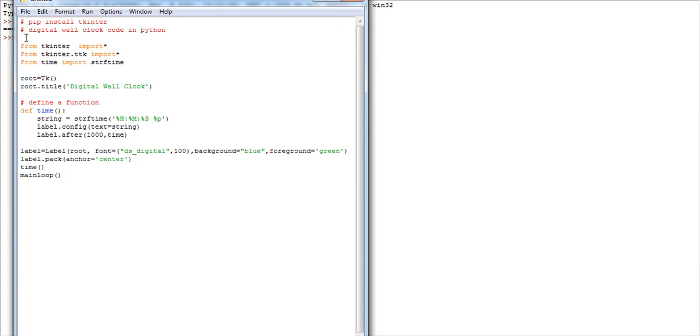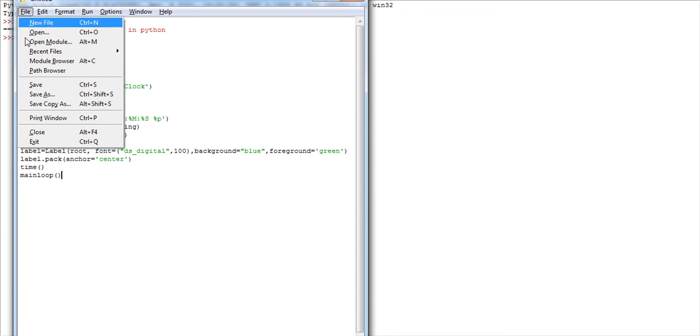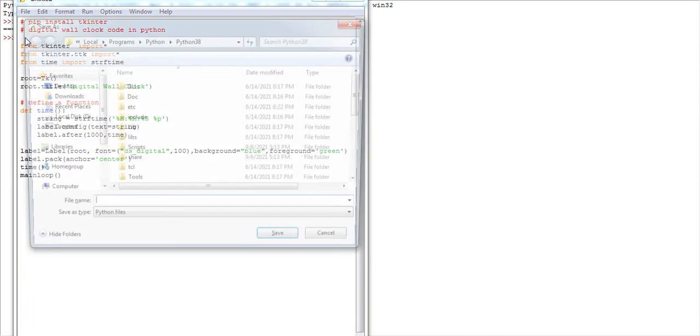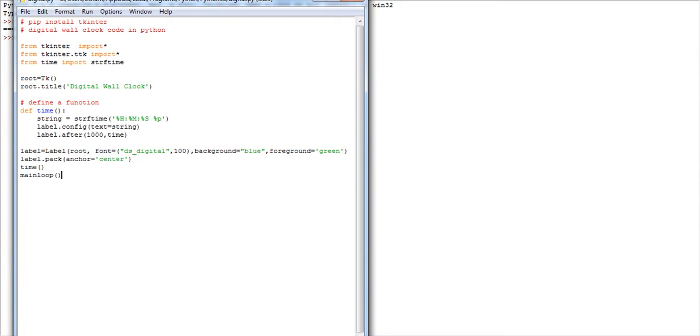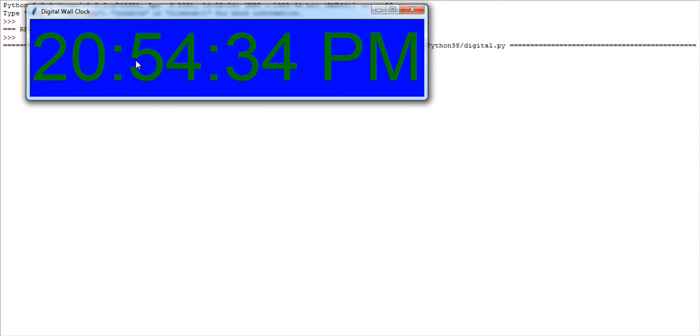and okay. Now once you complete this code, you have to save this file, save it as digital.py. Now execute this file with Control, Run command and Run Module. Now you can see this is the current date and time.